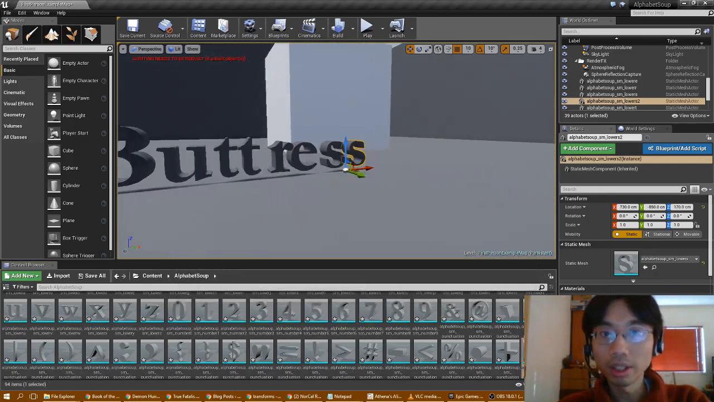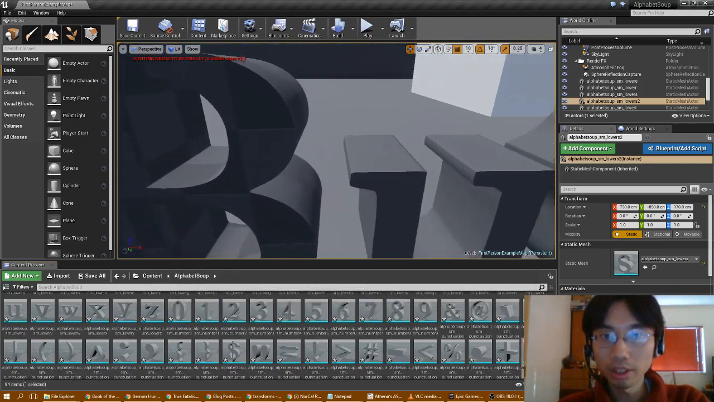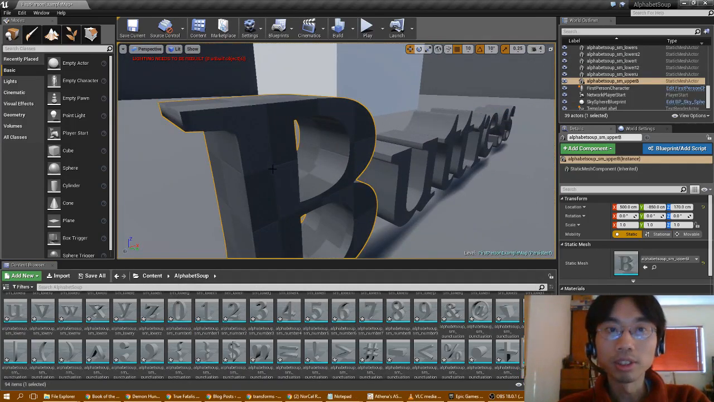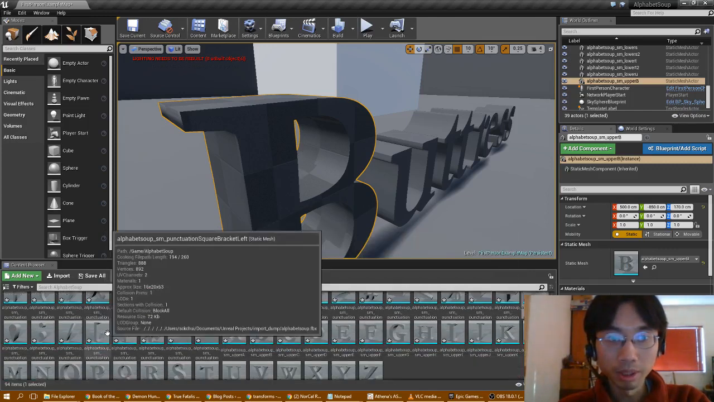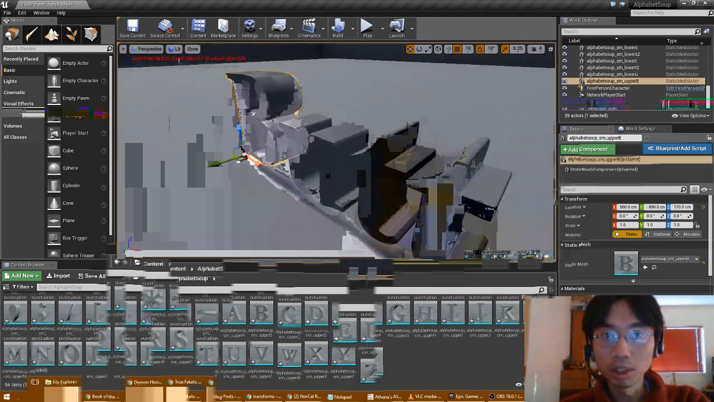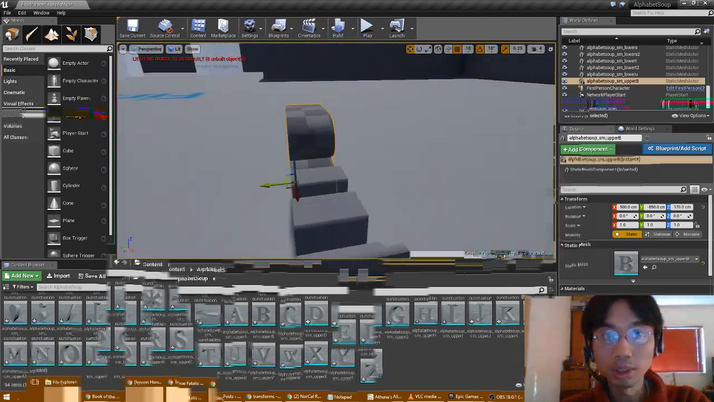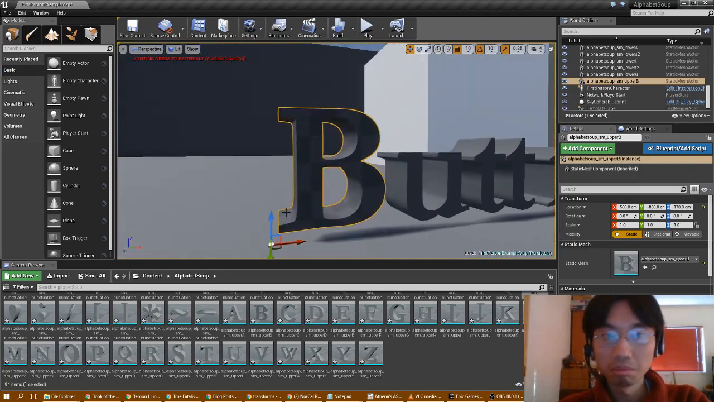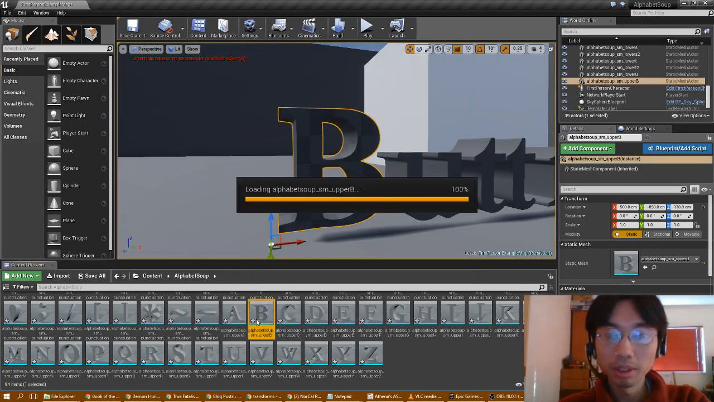Oh, okay, now the big B has, you see that? It's got a texture on it now, kind of. Big B now has a texture on it. And if we go look at big B, in fact, big B looks rather good, if you ask me.